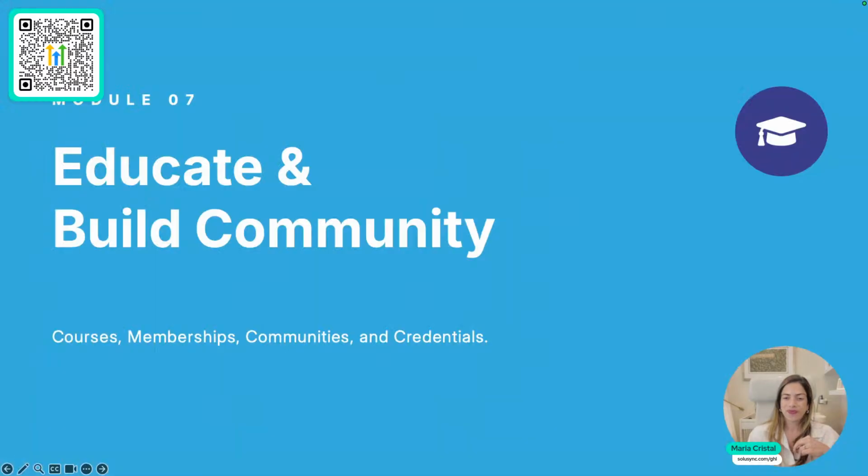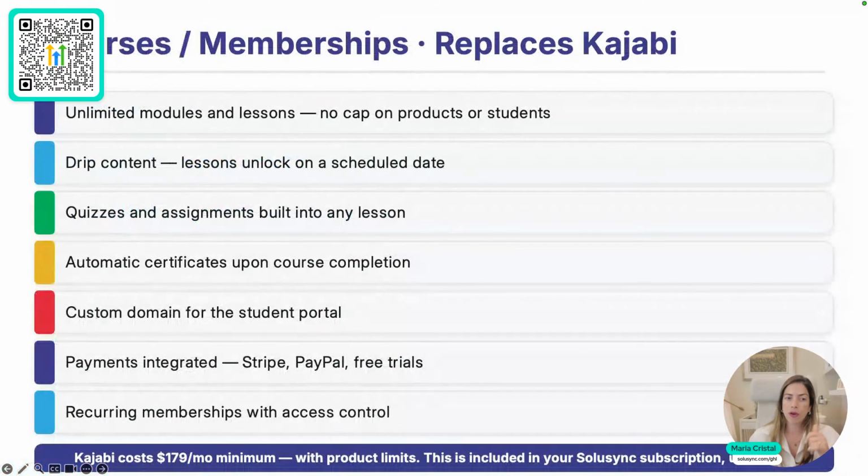Now, let's talk about tools to educate your audience and build a paid or free community around your brand. This is where you can replace Kajabi or Teachable, for example. The direct replacement of Kajabi and Teachable is unlimited models, lessons, courses, products. There's no cap on products or students.